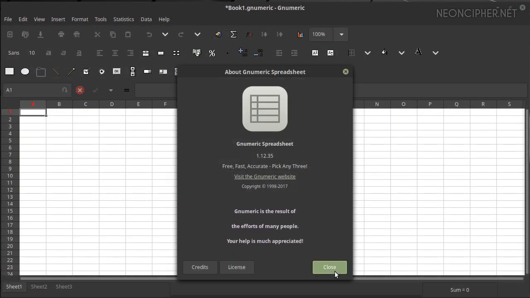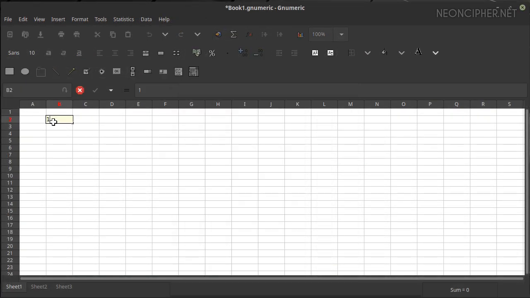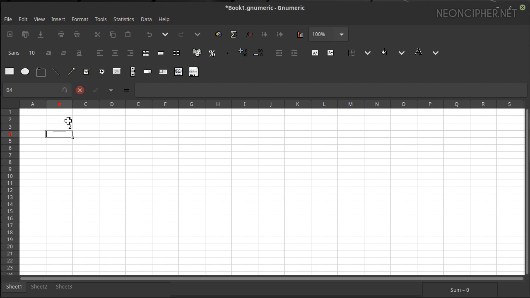Gnumeric is a spreadsheet editor. It has the ability to import and export data in many file formats and perform typical manipulations of cells. Gnumeric's calculations are so accurate that you can use it for statistical analysis and other scientific tasks.